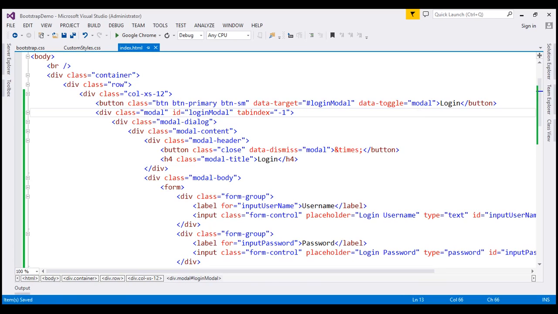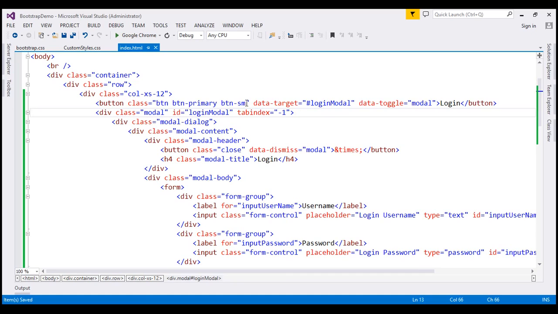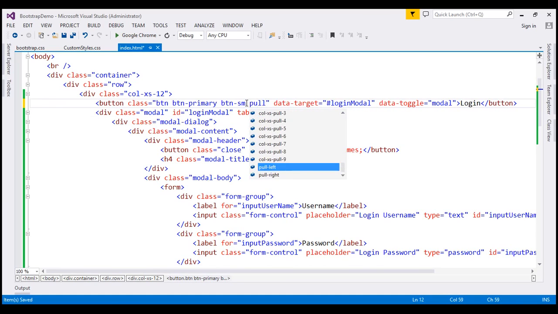Let's save our changes, reload our page. Notice now we have the login button. We want this login button on the right hand side. So along with all these classes, I'm also going to use pull-right, which is going to place it on the right hand side of the page.